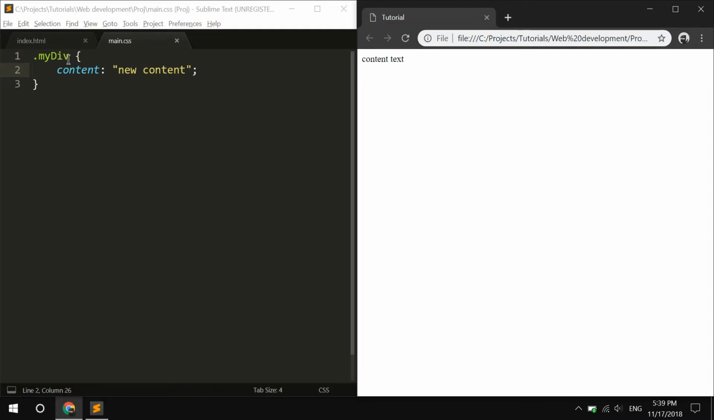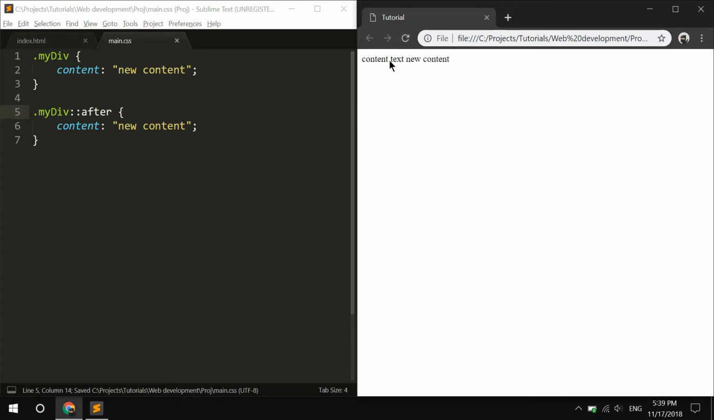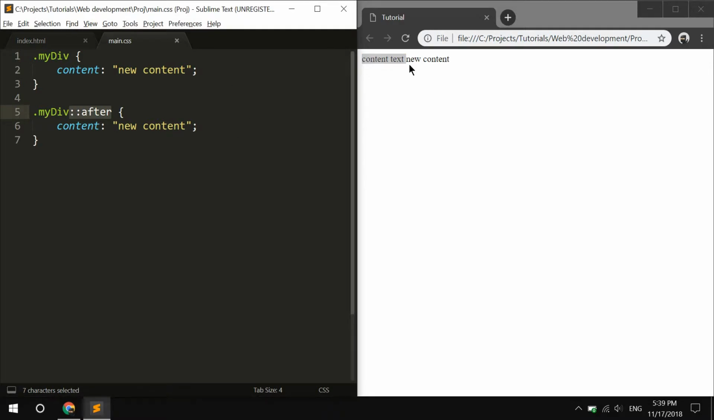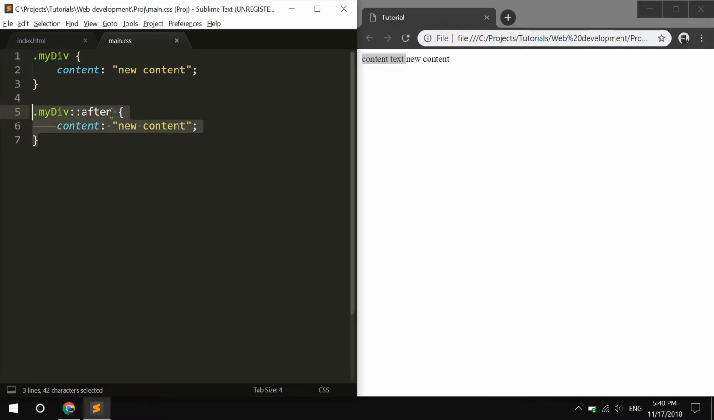Nothing changes. Let me show you one interesting thing. So if you put my div, then you put after, save it and refresh, you can see new content being appended after our content text. So we are not going to cover after right now. But I can tell you what it basically means is that we just append something after our current content, or in other words, append something after what we selected here using CSS selectors. So what content is, it is basically the main part of our component.